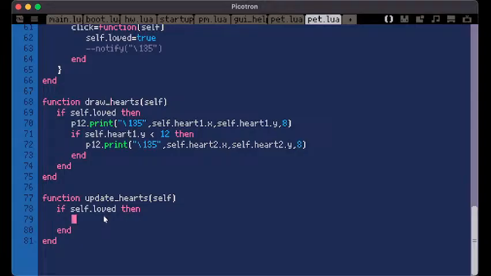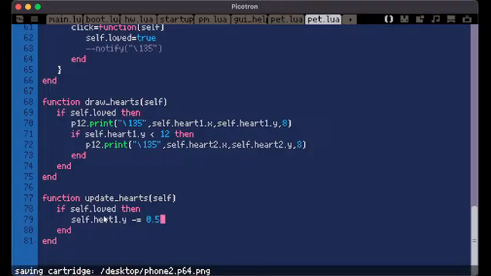Now we want to update this heart. So if self.loved, then no, not self.y, self.heart 1.y minus equal to 1, or maybe, yeah, 1. Let's do 0.5.